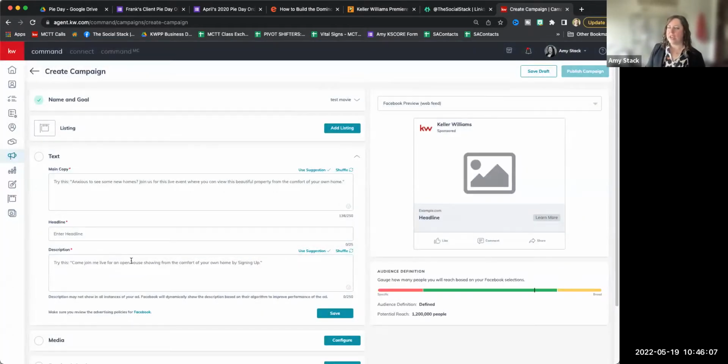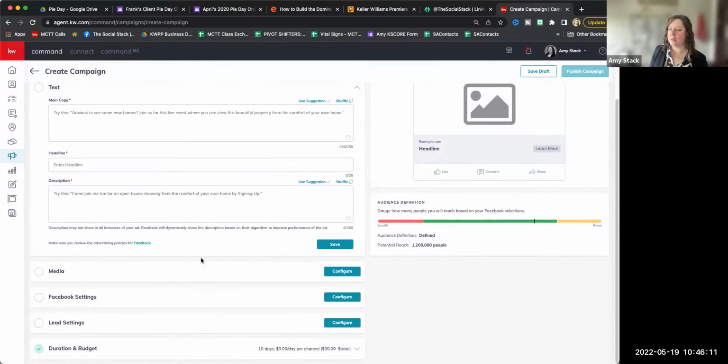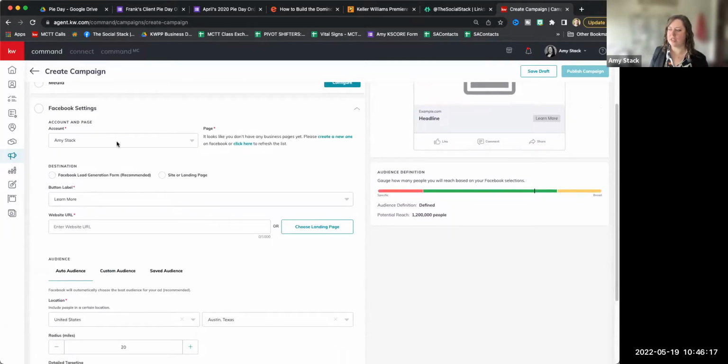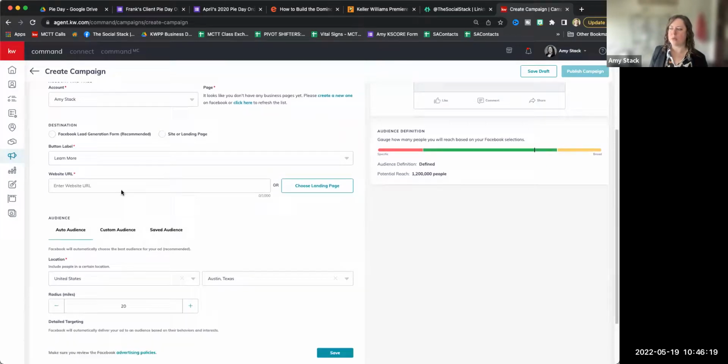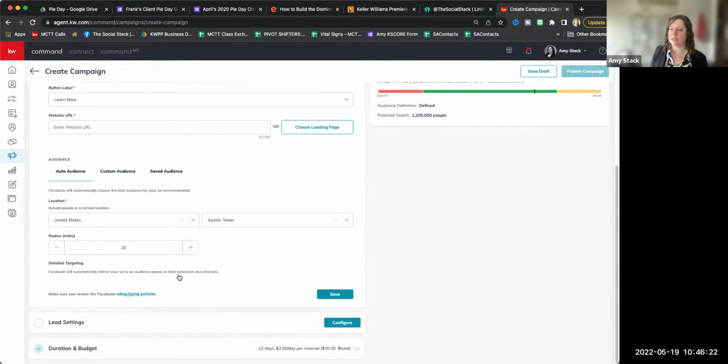So you would make your ad just like you would make any other social media Facebook ad on Command. But at the bottom, when you go to Facebook settings, you have the option to set up your audience.